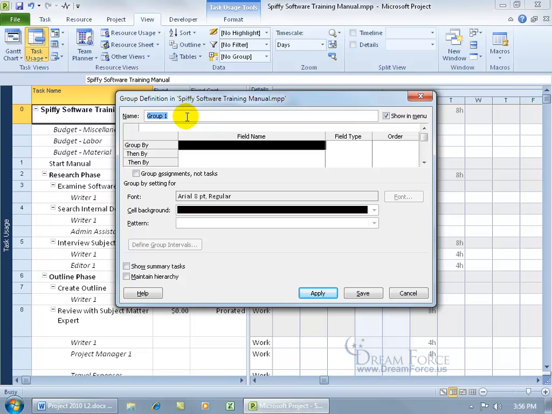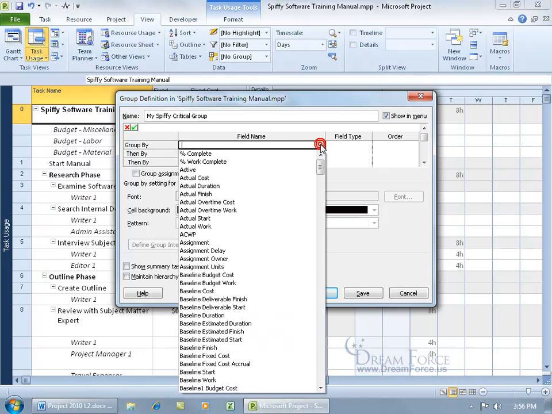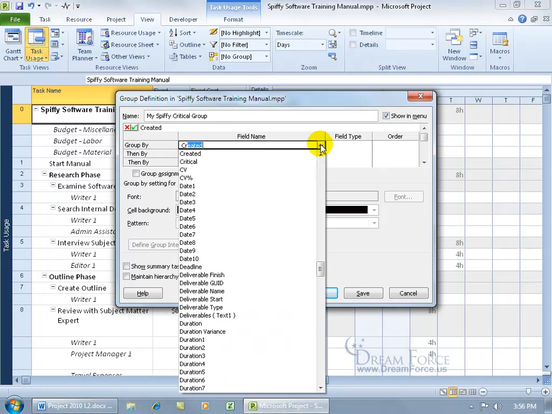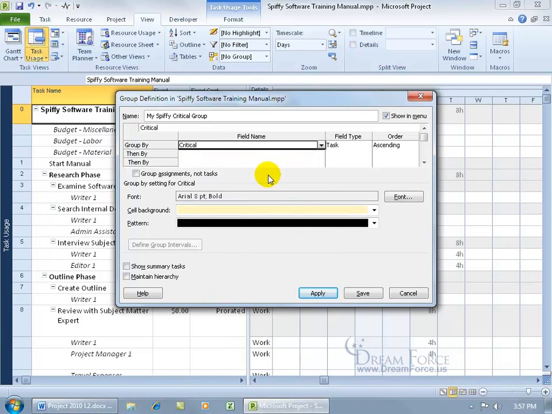Up here, go ahead and name your group. I'm going to call it My Spiffy Critical Group. Then, when I come down here, what's the first grouping that I want it by? I'm going to click on the drop-down arrow and say it's got to be by Critical, which means it's going to take all those tasks within this view and say if you're critical, you're going to be in this group. If you're not critical, you're going to be in another one.